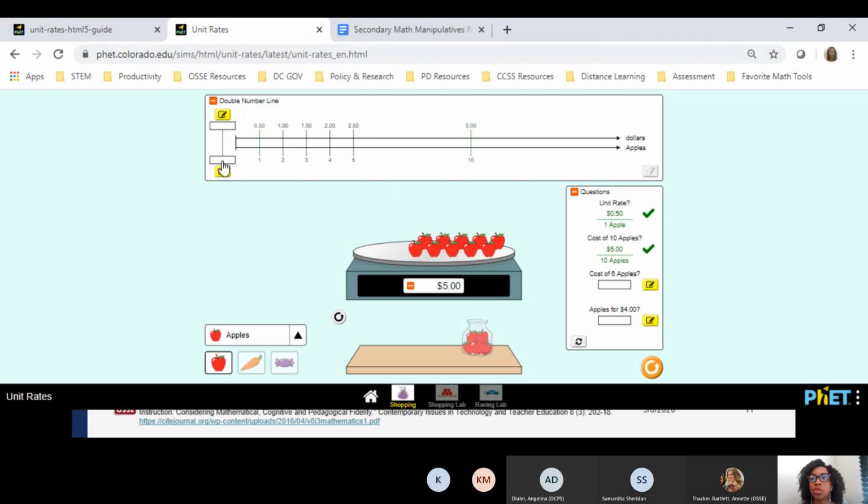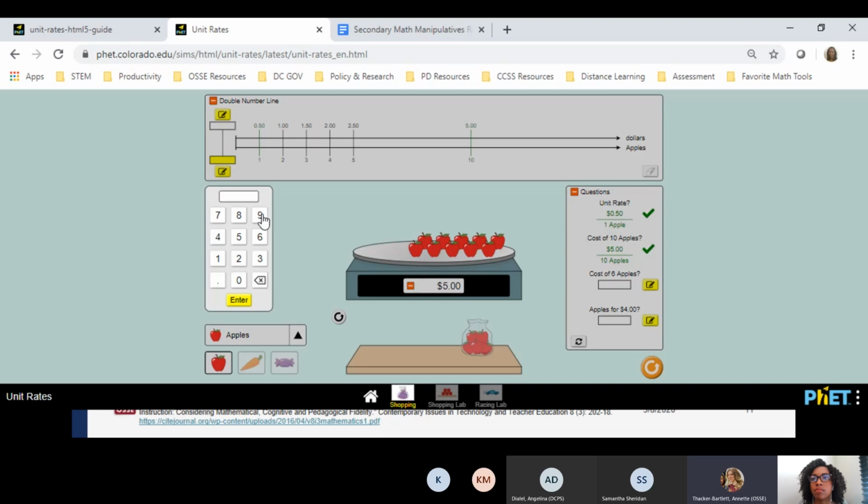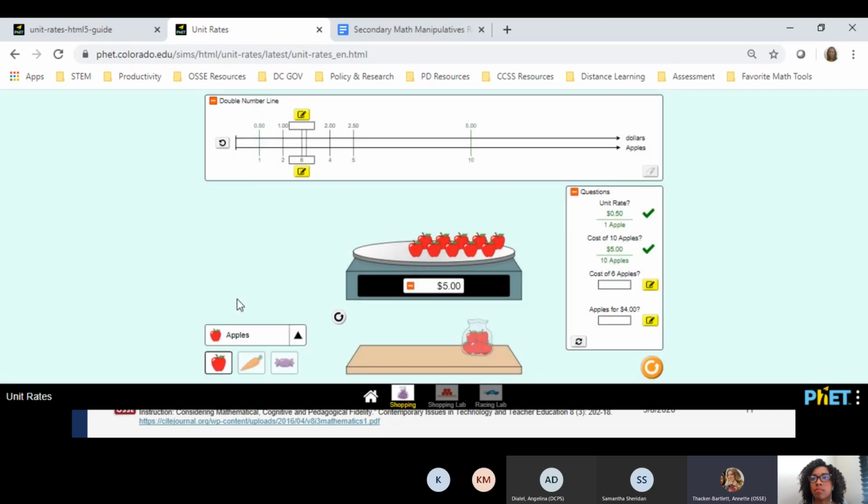All right, so a few features that you noticed. Can anyone share out what you discovered? What can you do with this manipulative? So Kendra has shared you could set your values with this.